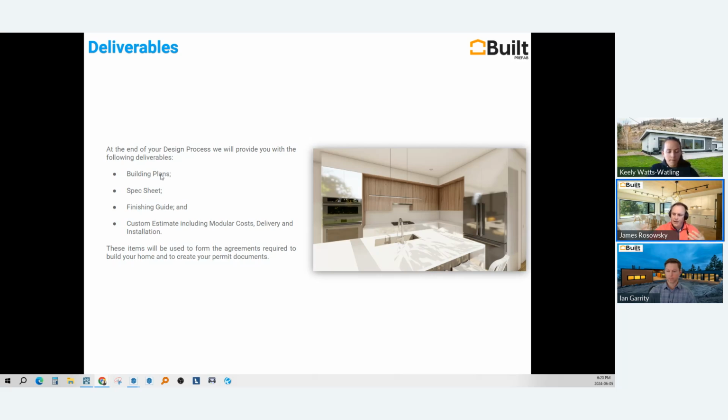We do a little bit of a finishing guide, which is essentially some visuals of which millwork did you choose, which floor, those types of items, tile and so forth. And then the final thing we're going to deliver in a design is actually how much we think it will cost to build your house.